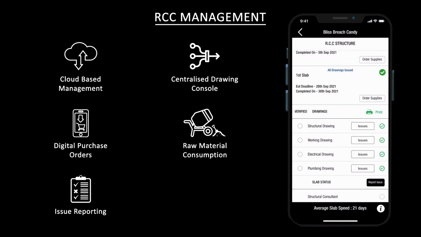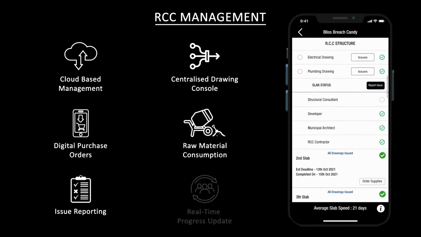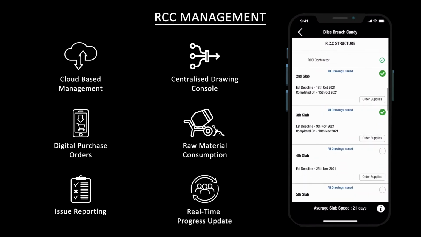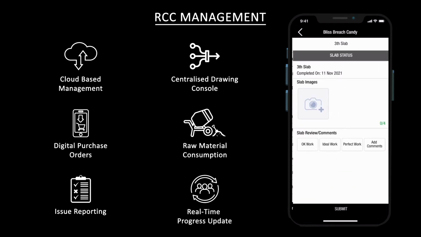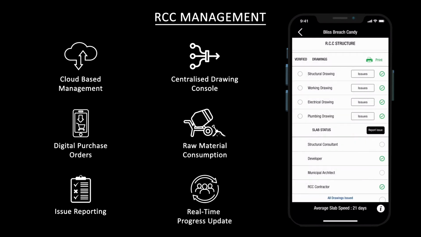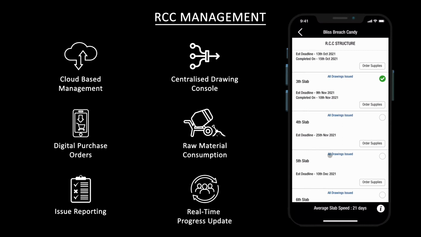Once the slab is completed, the developer and architect can verify the quality of work which has taken place and submit their satisfaction report. Moving forward, the team is updated with the work completed, and it automatically calculates the speed at which it's normally taking to complete the slab. In this case, it is 21 days.